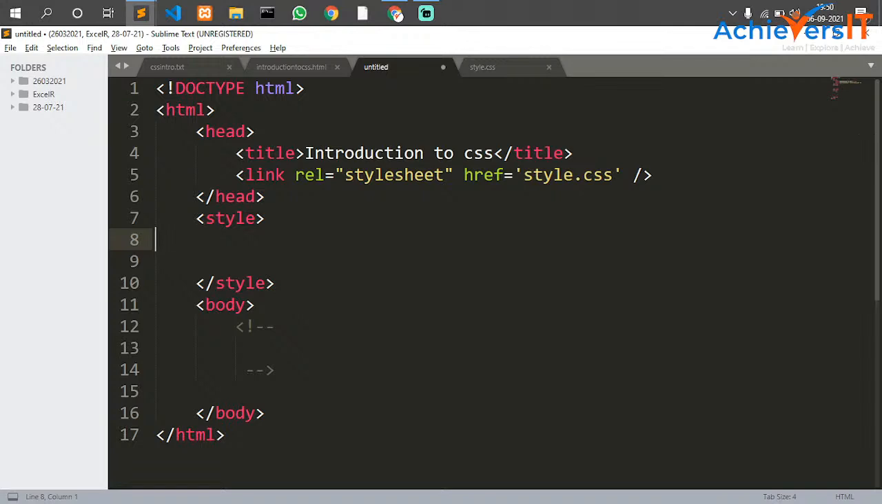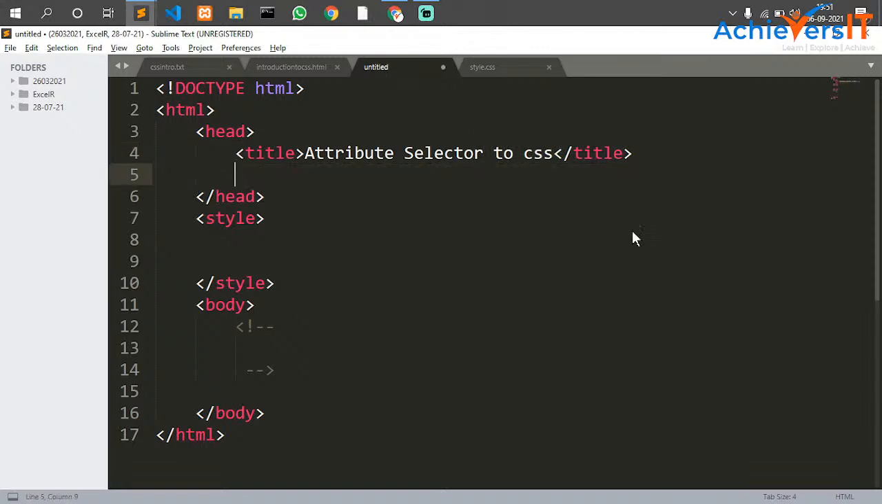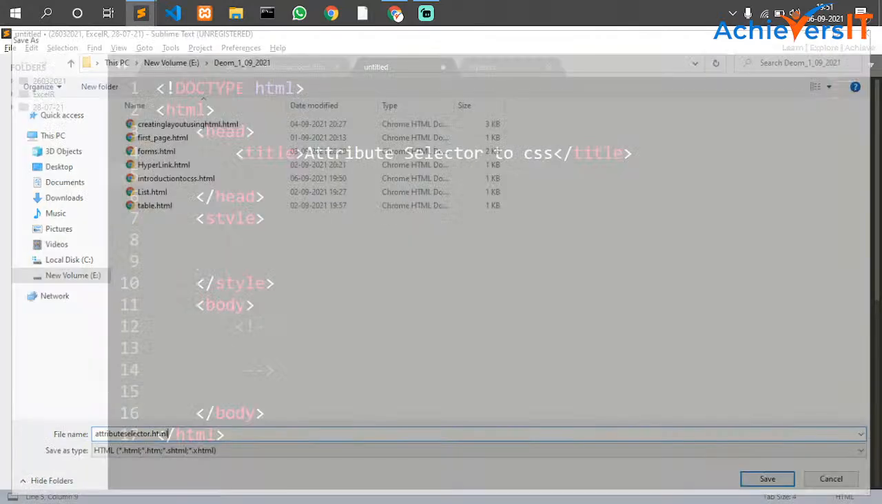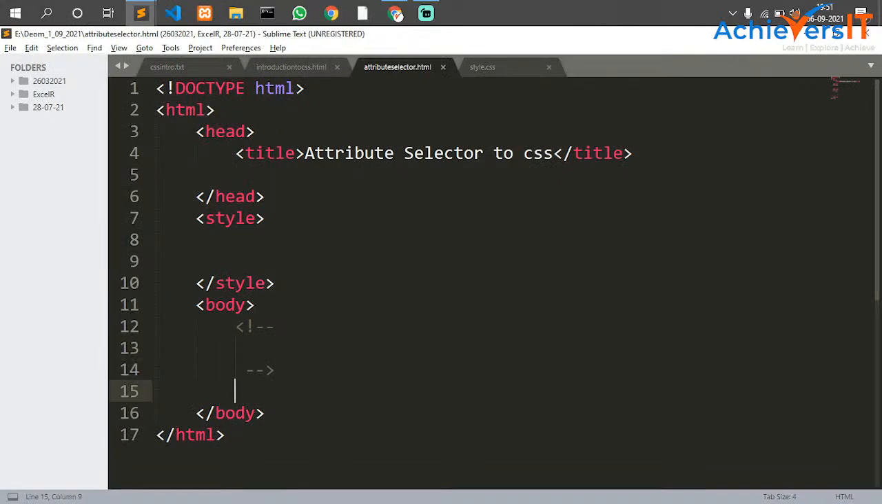Now what I'm gonna do is, what is this attribute selector? I'm gonna change this to attribute selector. We have attribute selector here. I'm just gonna remove the link here as well. Now I'm gonna save this file as attribute selector .html. Now we'll check this attribute selector.